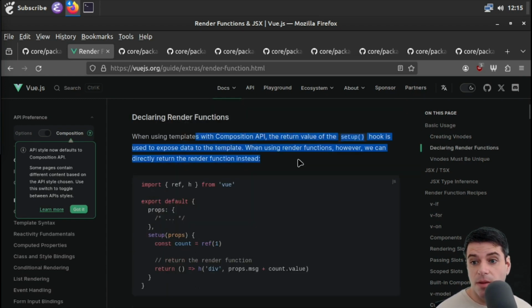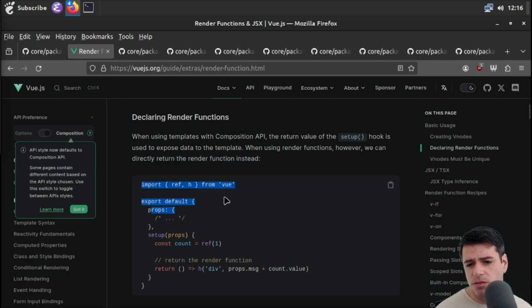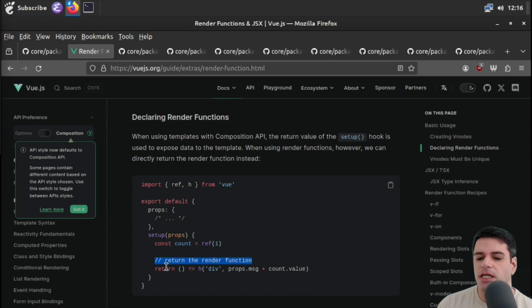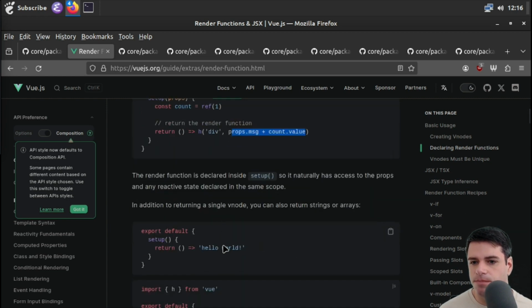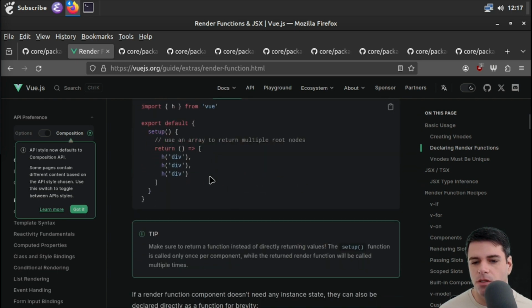All right, so when using the templates composition API, the return value of the setup hook is used to expose data to the template. Using render functions, however, we can directly return the render function instead. So we're importing some stuff, exporting some stuff, props or whatever. Setup of props, we're going to have this counter, which I guess is being set to 1 possibly. And the render function. Oh, okay. So I guess the style here in Vue is that you return a function that says how you want it to be rendered. So in this case, we're going to have a div that is going to take the message and the count value as properties.